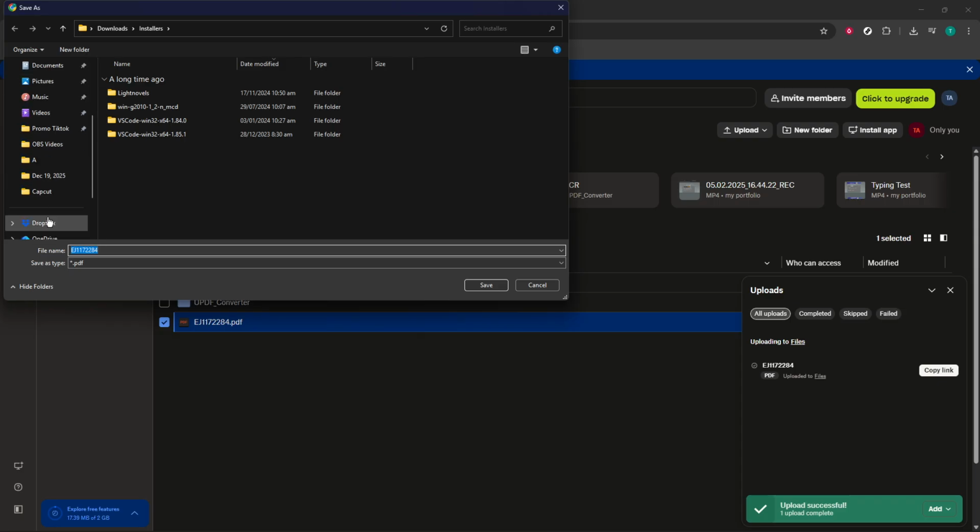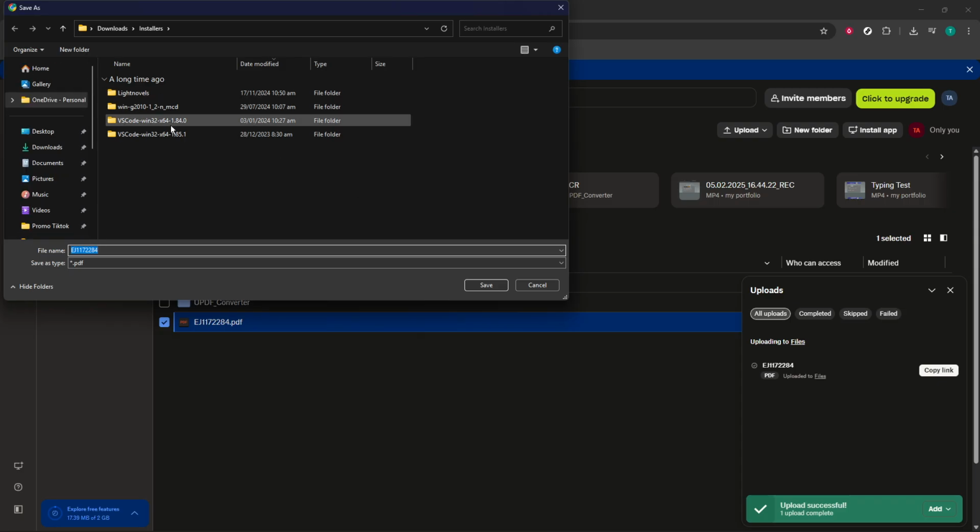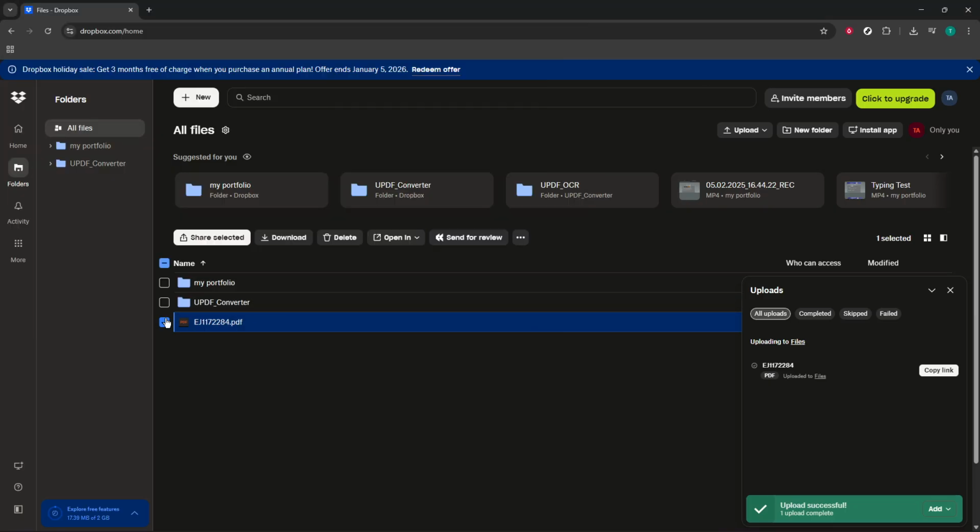If you selected a folder, Dropbox will package it into a single .zip file before downloading. That's normal and helps move everything at once. When the download completes, you'll have a .zip file on your PC that contains all the items from the folder.